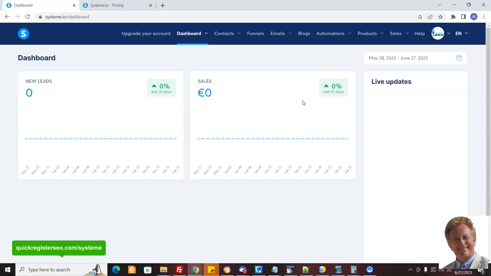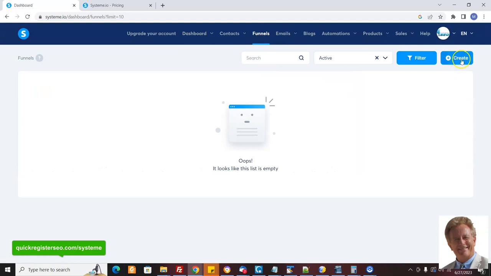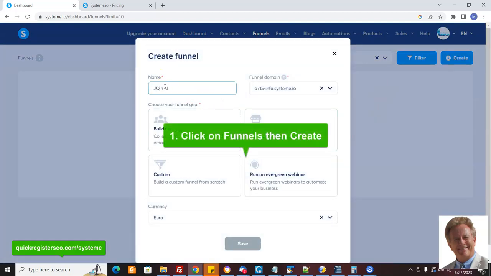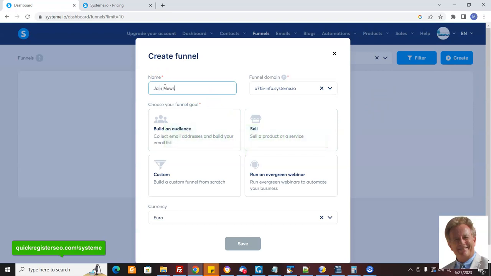So here's how you build a funnel really easily with system.io: a funnel, a lead page, and an email follow-up system. We're going to do it right now, quickly, easily, and for free. So I'm logged into the dashboard here. The first thing I need to do is come here to where it says funnels, and create. And then I choose the name. I'm going to call it Join Newsletter, because that's my goal. I want people to join my newsletter.